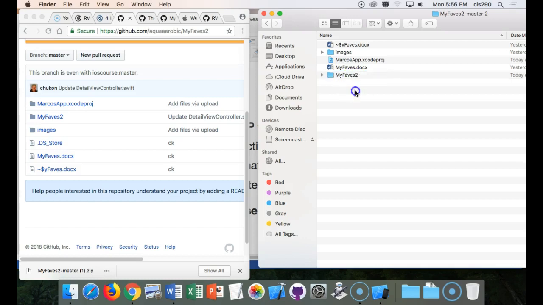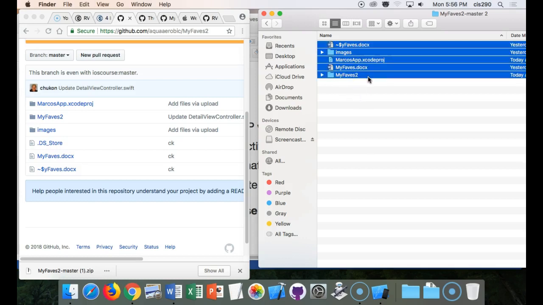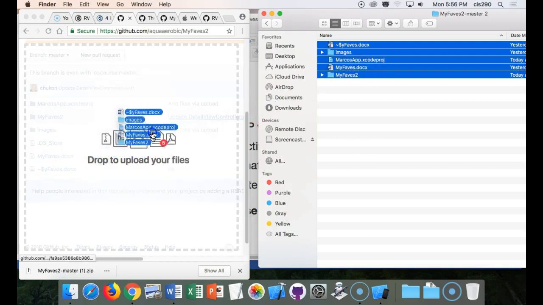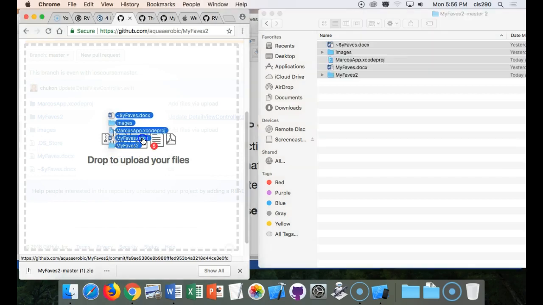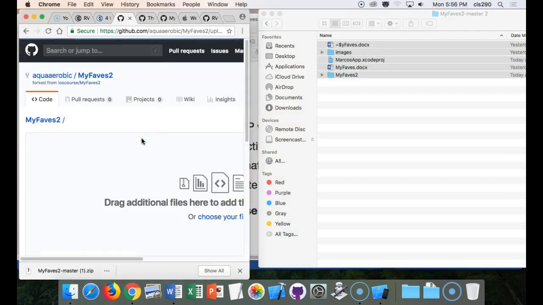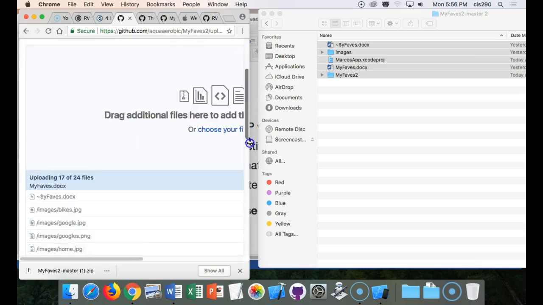And I can click anywhere in here, by the way, and just do a Command A. It'll select everything, and then a Command C. Or if I just do a Command A, I just want to select them all because I'm going to click and drag these over into GitHub. Now notice when I do this on the overhead, it gives me the prompt to drop these. And once I drop them, it actually starts adding them.